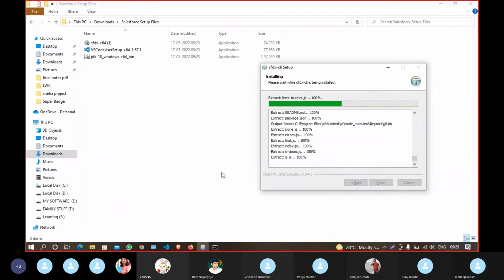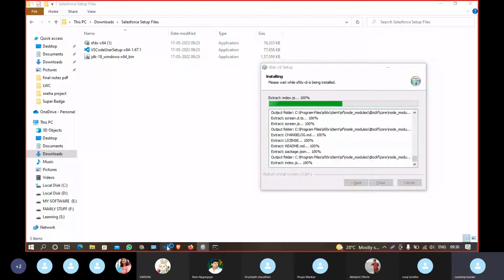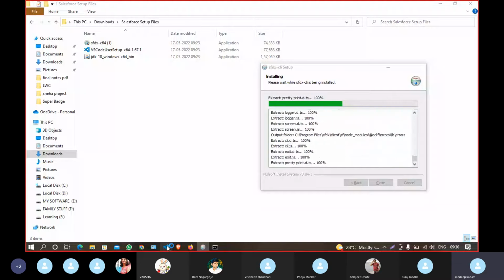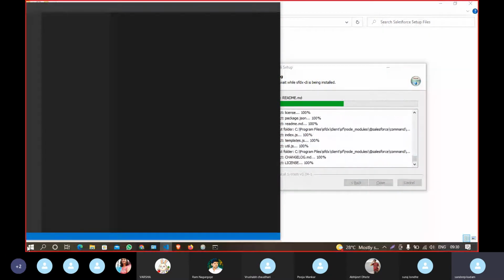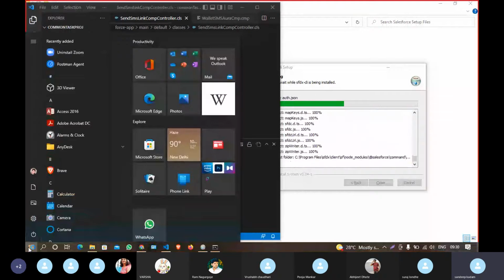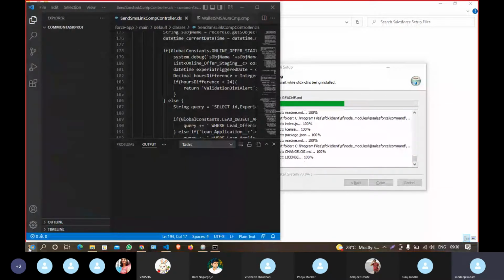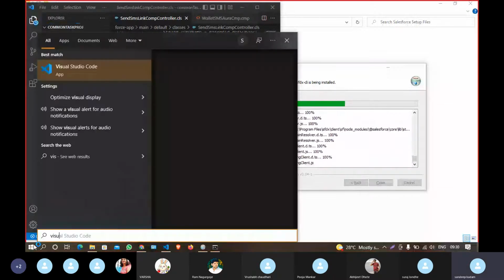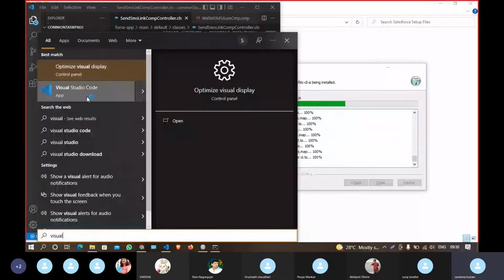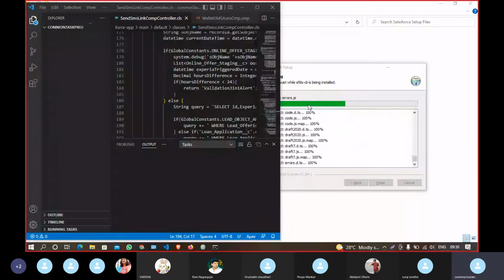So let me open VS Code. On your PC or laptop, it won't be added by default in the taskbar, so you have to search for it. Go over here, search for visual, let me type visual studio and the option will be there. From here you can open it. So VS Code is open.